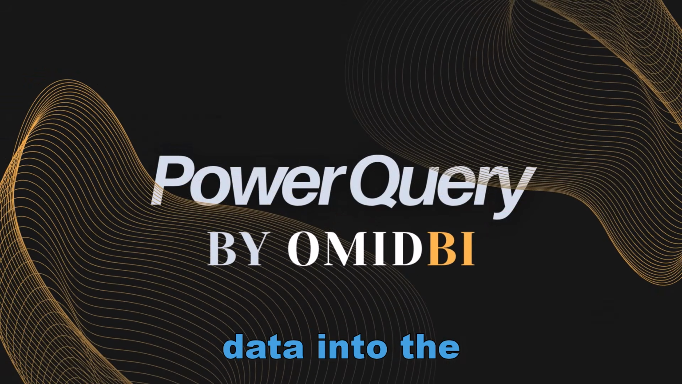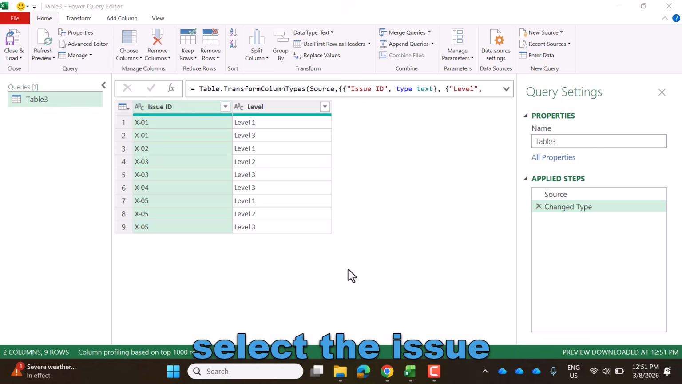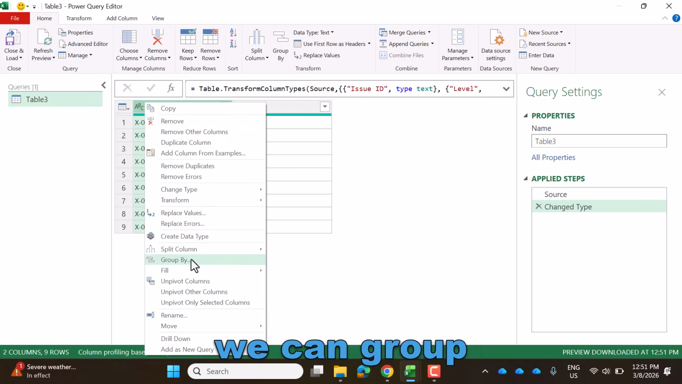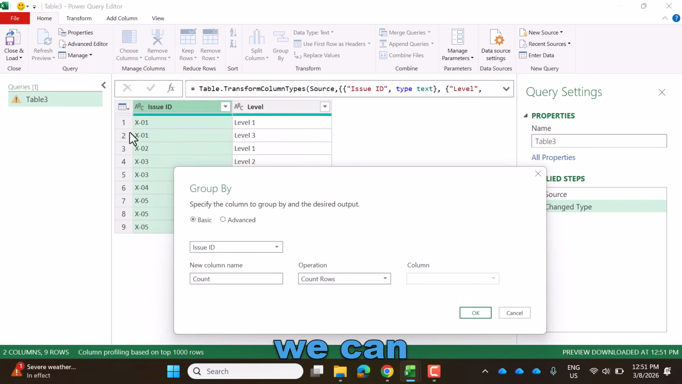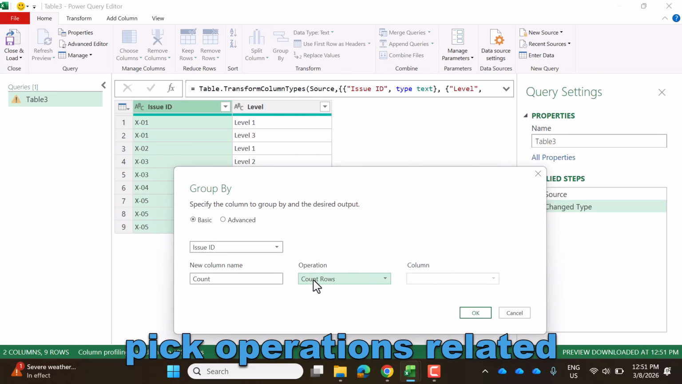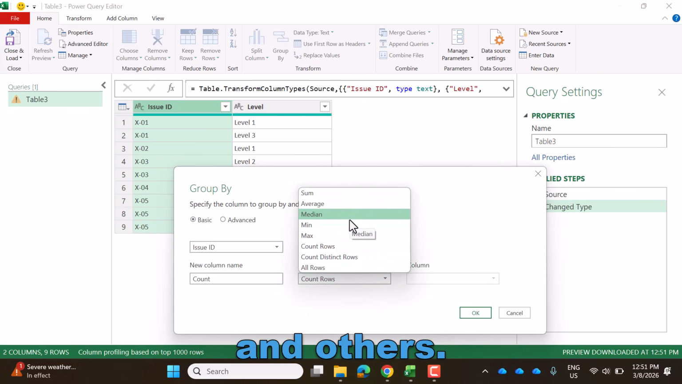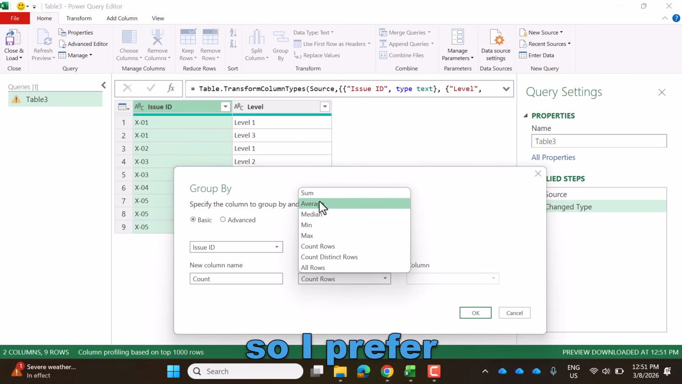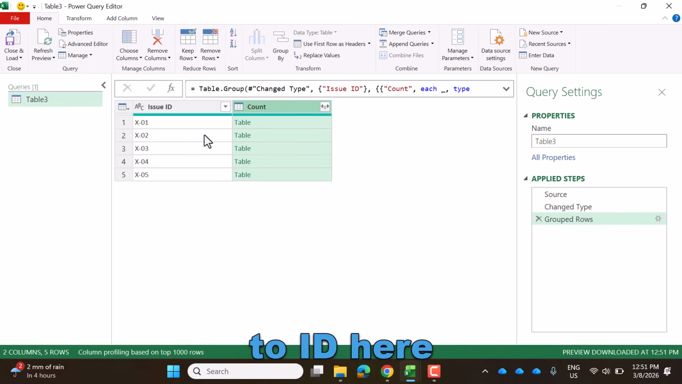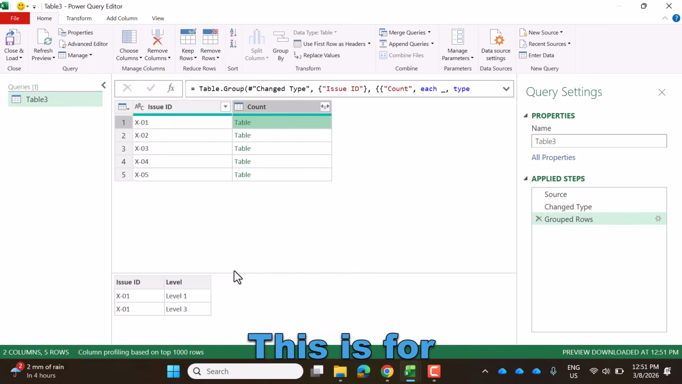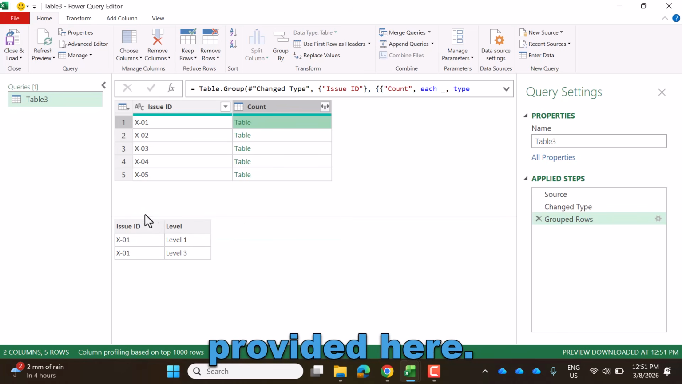This is the loaded data in the Power Query editor. If we select the issue ID, right click on it and pick the Group By command, we can group the rows related to issue ID. But here we can pick operations related to numbers like sum, average, median, max and so on. But for texts like level, there is no function here. So I prefer to pick All Rows here and press OK to provide all the rows related to each ID as a table, as you can see. This is the table for issue ID X01.